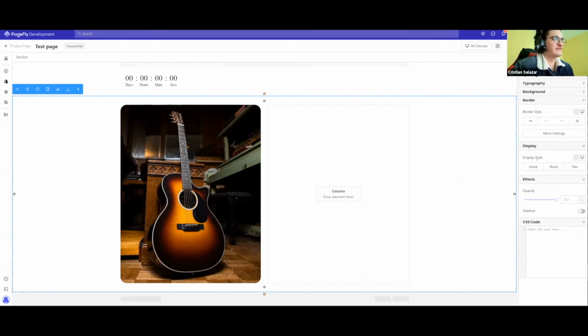And here we will find different styles, like the options from CSS: the inline, the block, and also the flex option. Very powerful. So let's move to the next one, which is the effects. On effects, we will find something very, very cool. You will see why I say that.